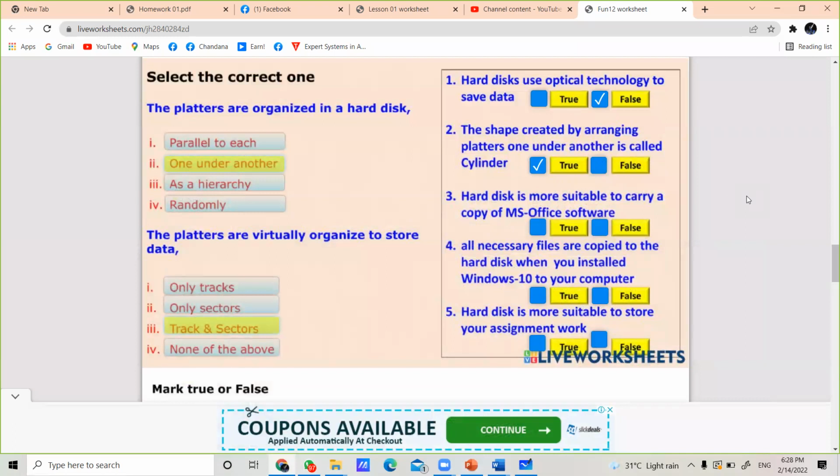To move a copy of Office software from one location to another location, we do not normally use a hard disk for that, right? We use CDs or DVDs to move software. Therefore, the statement is false.